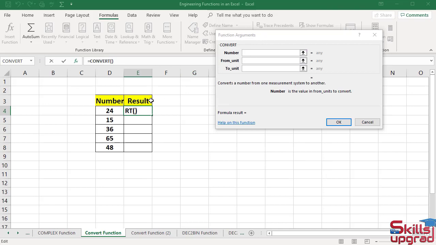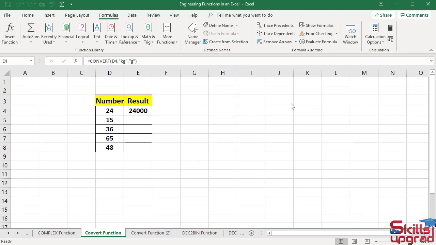In number box, select the cell reference, press tab key. In from unit box, type kg. This cell has value 24 kg. In to unit box, type G. Click OK. Function converts this value 24 kg to 24,000 grams.